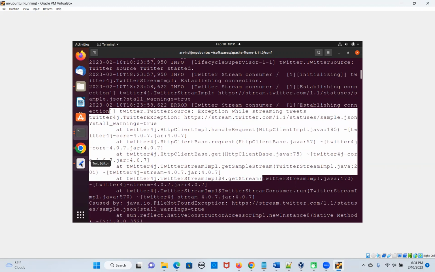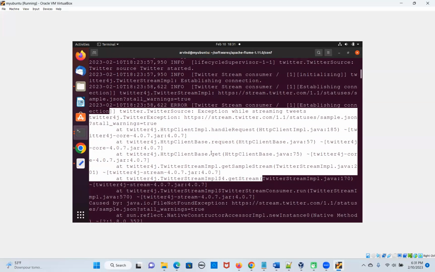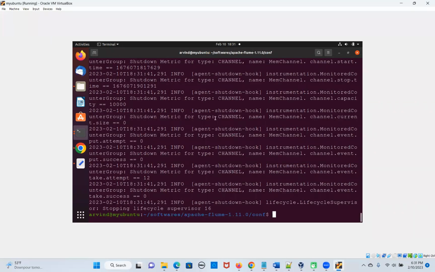So the steps are: you need to create this Twitter conf file. This Twitter conf file you have to create. You have to change your keys, and once the keys are changed, this secret key and access key, then you can run the flume command. Okay, so this is for Twitter, like how we can get the data. I'll check what the problem is.